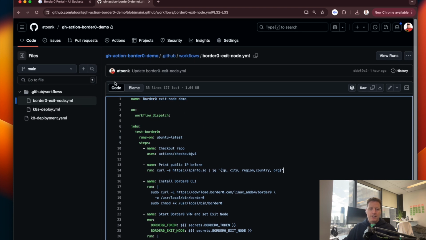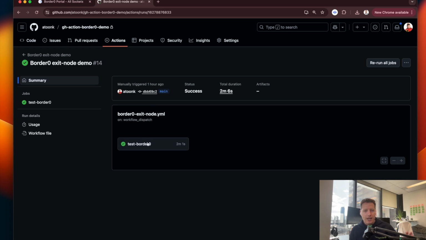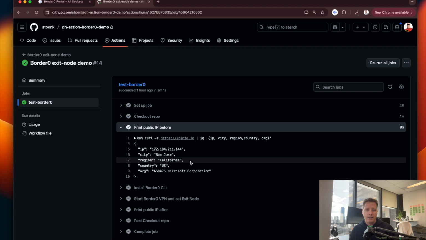So I already ran this, so let's take a look at the output. As you can see, before the tunnel starts, the IP address comes from a GitHub runner, in this case, a Microsoft IP in San Jose.